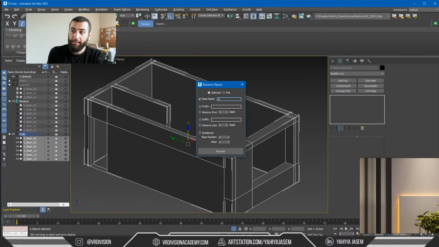Now, walls, these guys, if we select all of them, if we go to rename and then just type S, which stands for static mesh, underscore walls, or wall in this case, rename, that's done.